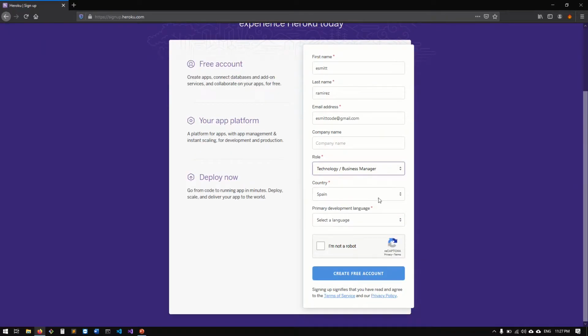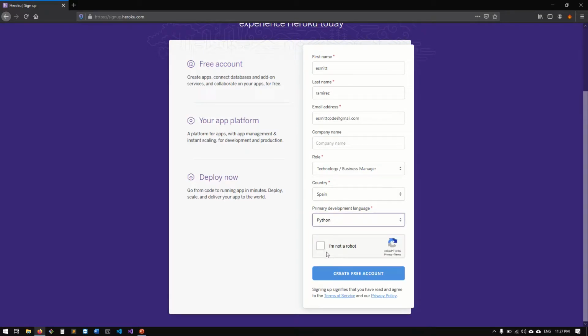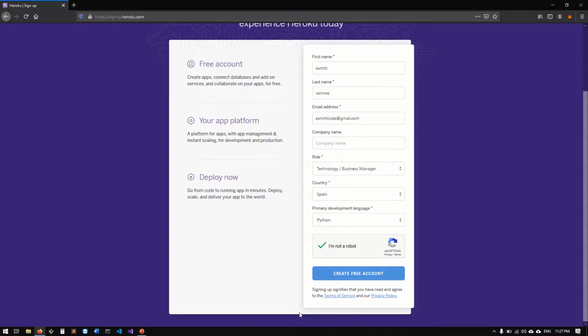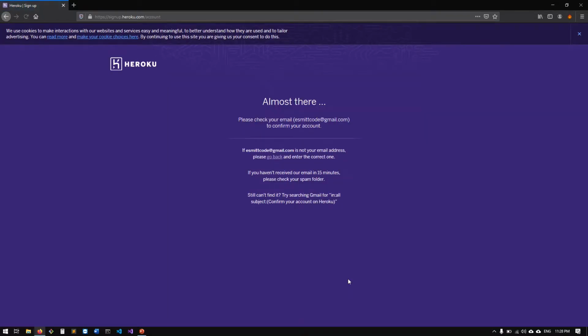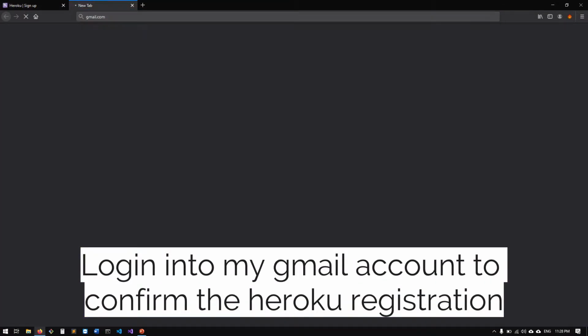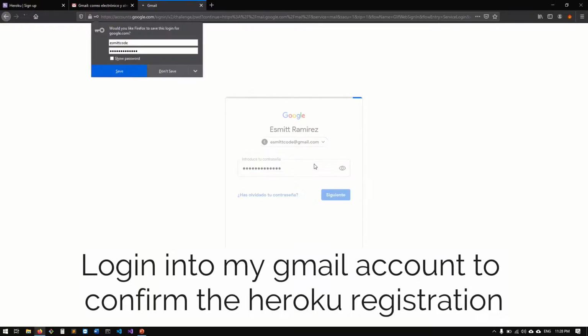Technology sounds good. Country, Spain. Primary language, I don't know, Python maybe. I am not a robot. I think so. Motorcycle here, here, and that's it. So that's, oh, free accounts. This is the whole process from the beginning, in order to get all the information from that. Account, confirm.